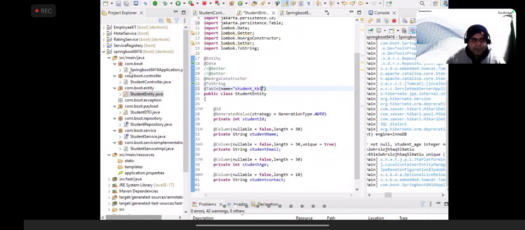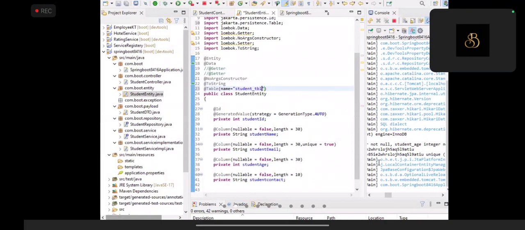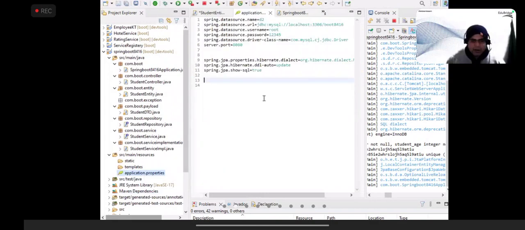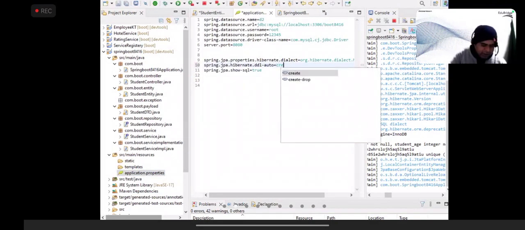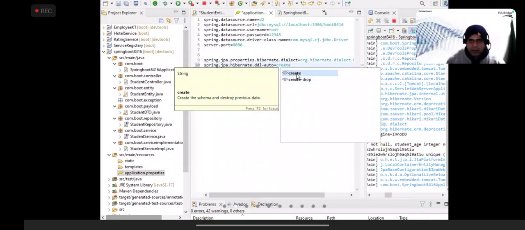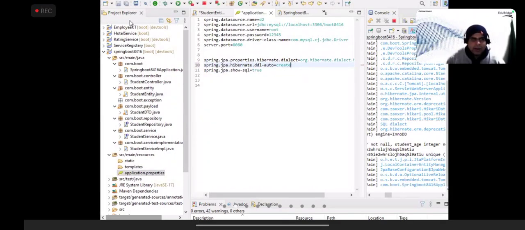So if I do this, will it override? It will not override because here I mentioned update. But if I mention create, it will create a new table. It will drop the previous table. Okay? Getting or not?